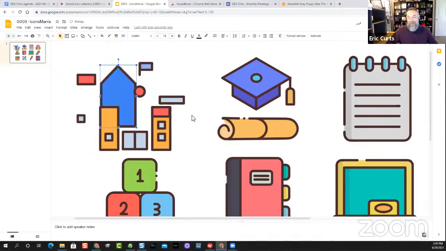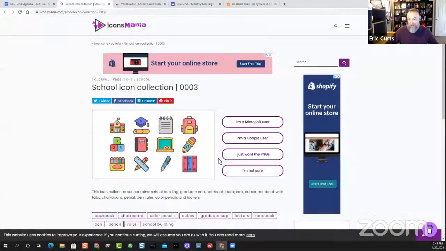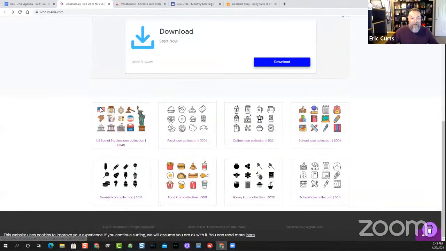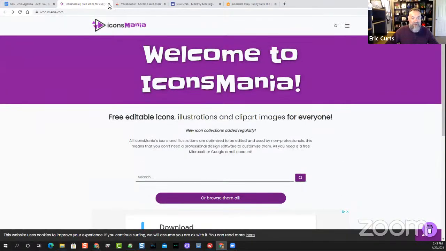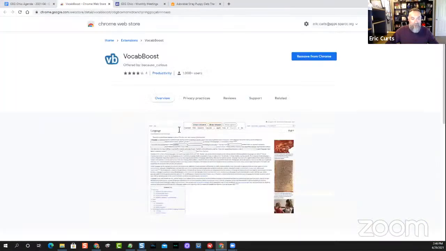So anyway, that is Icons Mania, and she is adding new ones all the time. Looks like, I don't know how many collections we're up to now, but this one's numbered 40. So a lot of neat collections available there for you to use and reuse.